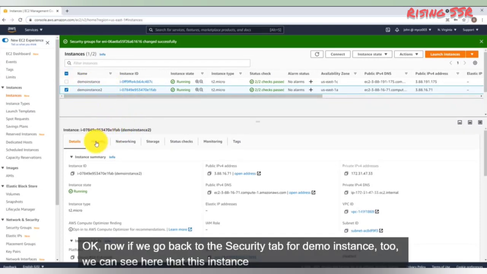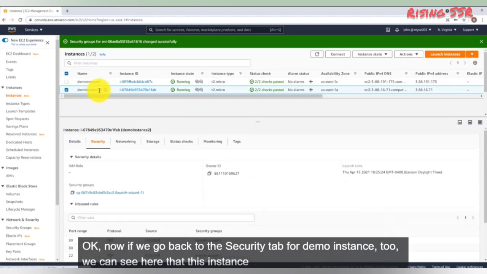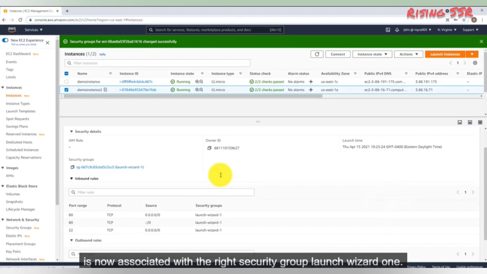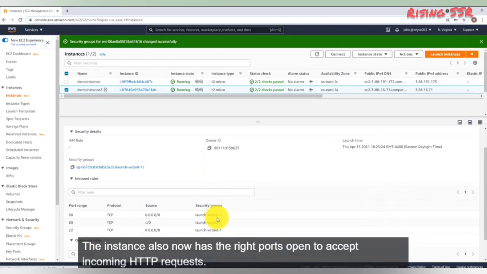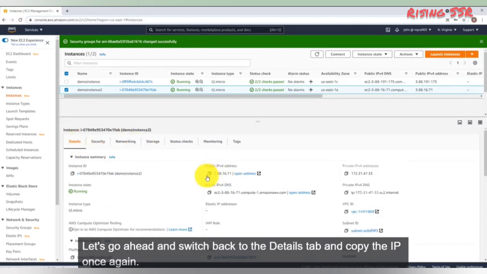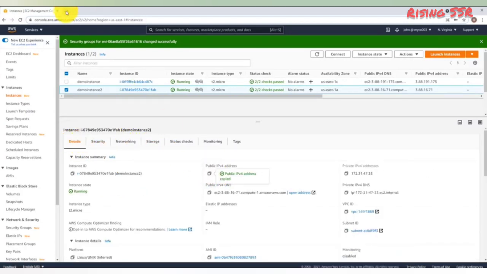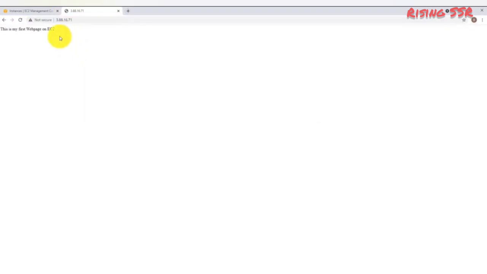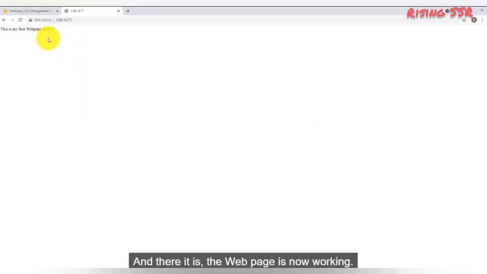Okay, now if we go back to the Security tab for Demo Instance 2, we can see here that this instance is now associated with the right security group, Launch Wizard 1. The instance also now has the right ports open to accept incoming HTTP requests. Let's go ahead and switch back to the Details tab and copy the IP once again. And we're going to plug it in with the HTTP prefix. And there it is. The web page is now working.